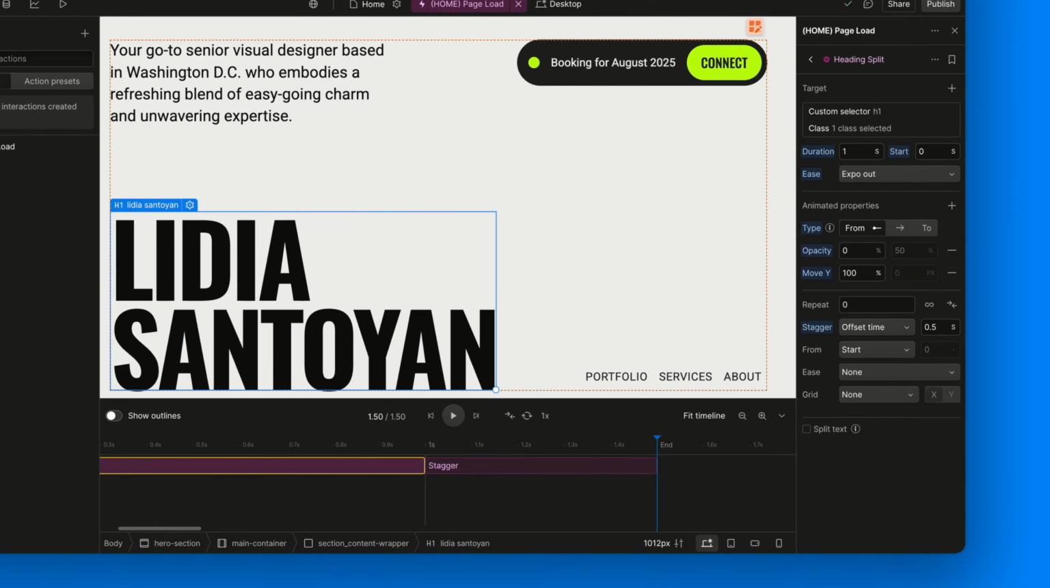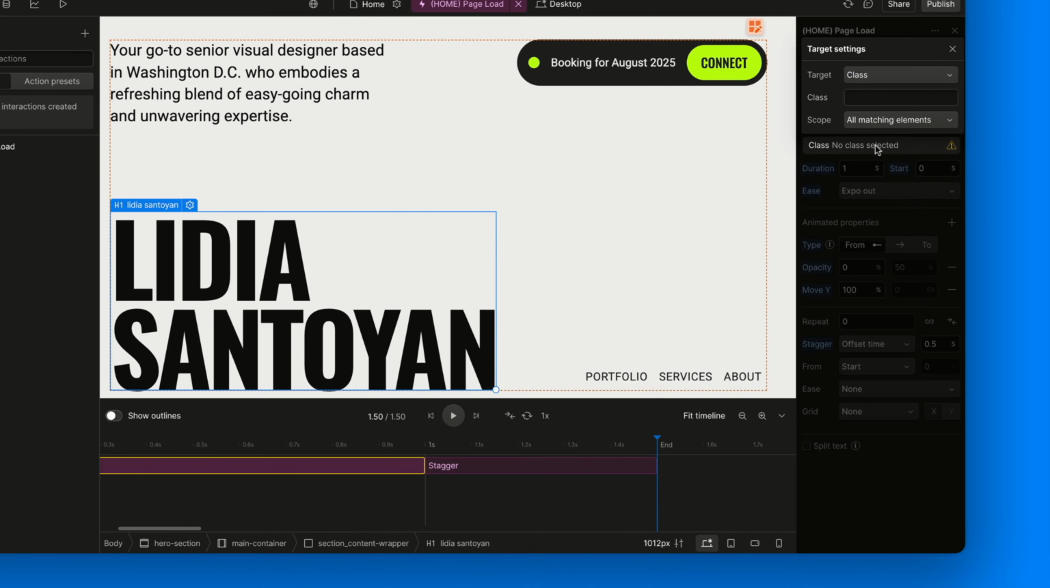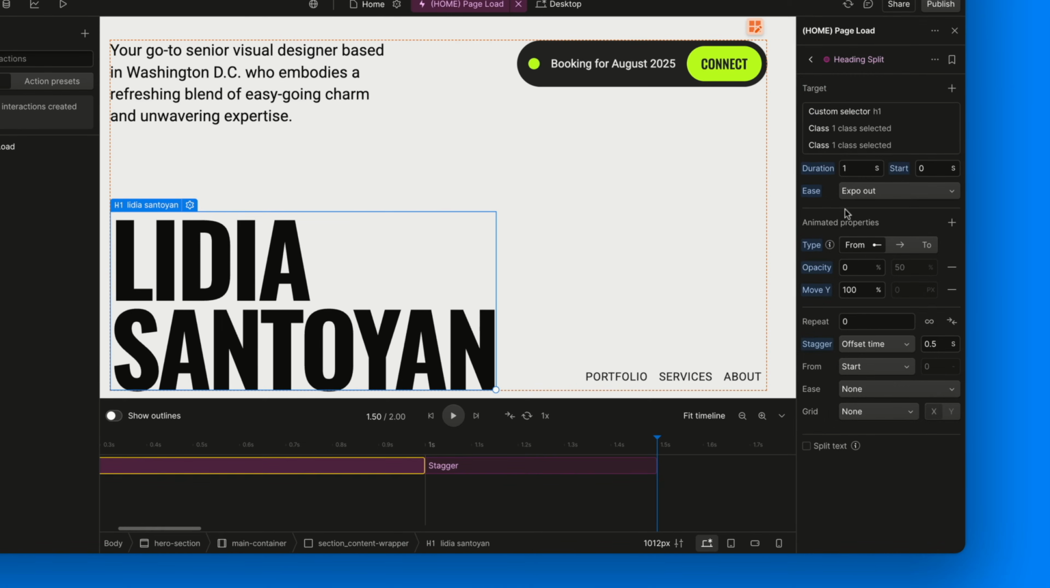So let's add another target. For example, the hero section availability wrapper. Click the plus icon under target, select class and type availability. We're interested in the second result, the wrapper, and since there's only one on the page, we'll go with all matching elements. Right now, the stagger type is set to offset time, with a value of 0.5 seconds.